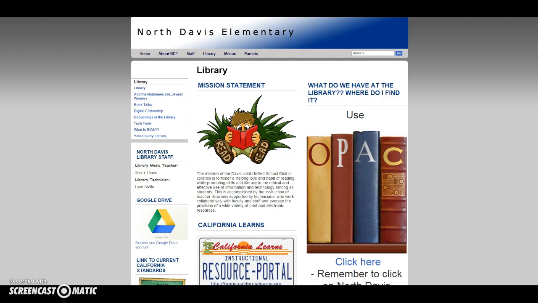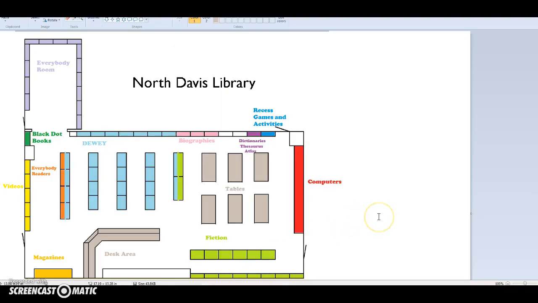So to start off, I'll go over this quick map with you. This is a map of our library. We've got two entrances, one here and one here. I've broken down this map into the different sections that we have. We have the Everybody Room, which is basically your picture books, but they are for all levels, K through probably 8th grade and more levels.